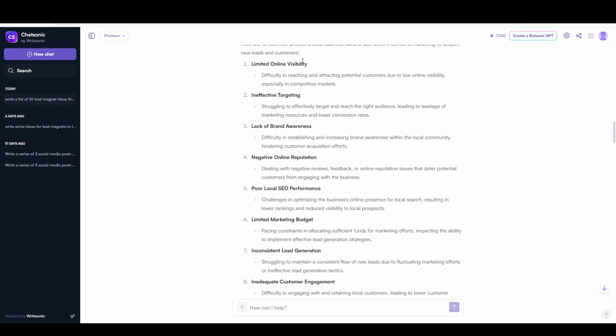We could create the ultimate guide to online visibility. We could create 9 simple steps to effective targeting for local businesses. We could create a checklist of the best places to get more brand awareness for local businesses. We could do the ultimate guide to online reputation management, which is actually huge for local businesses because they tend to get a lot of their customers from their existing online reviews and referrals. Of course, we could have a ultimate guide to local SEO.